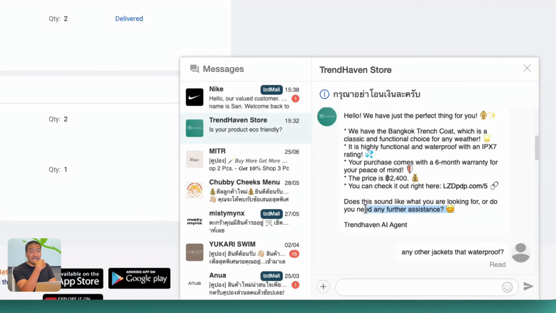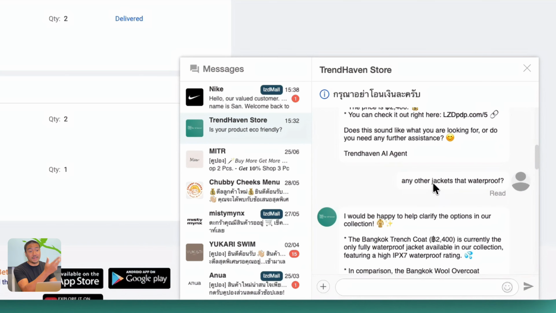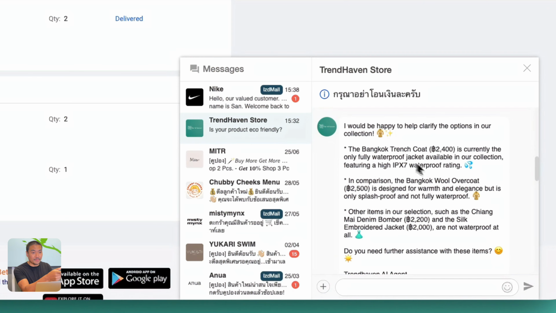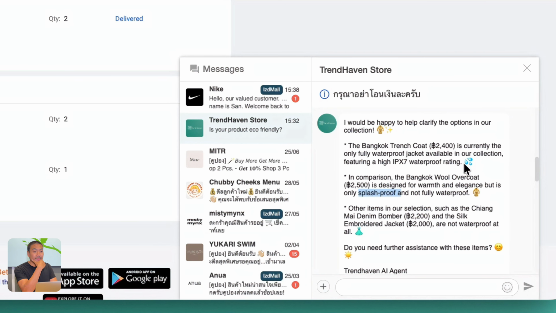And then it does ask, hey, you know what? Can I help you with something else? Just like a human being. Is there any other jackets that are waterproof? So it can also list down and compare different products within your catalog. So here it says, hey, this one is waterproof. This one is only splash proof.